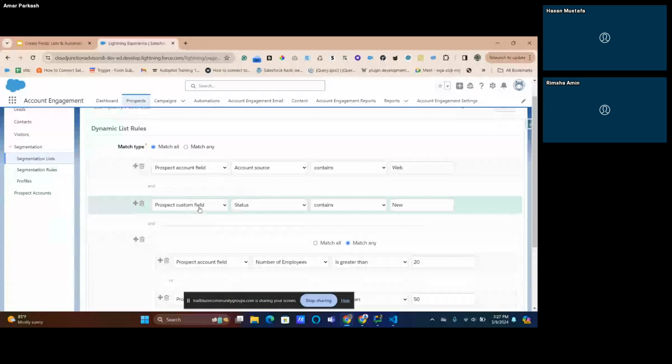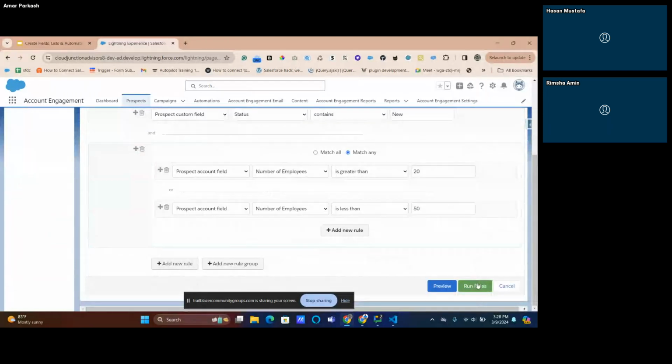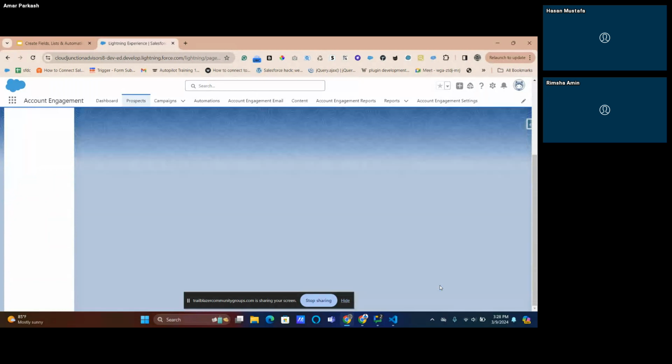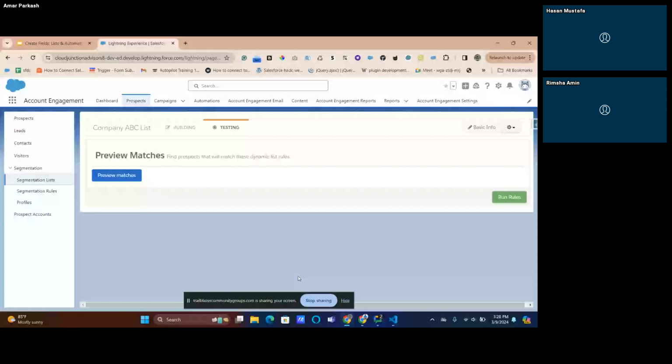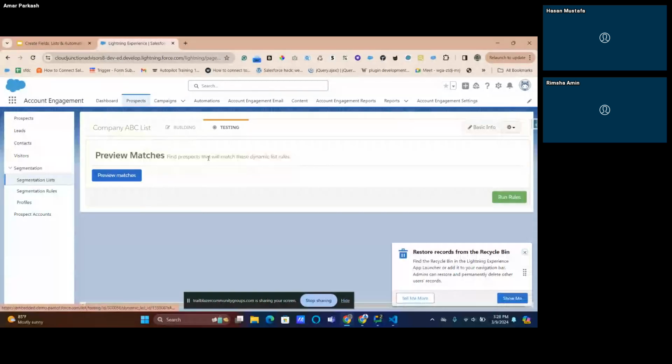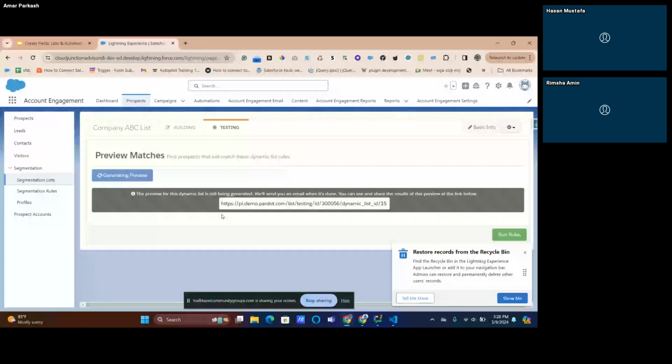Once this is done, we can just preview. So once we hit the preview button, it would say all preview matches. So find prospects that will match these dynamics. It would basically generate the number of prospects that will match this certain criteria. And once you have a look at the prospects, you can just simply run rules.